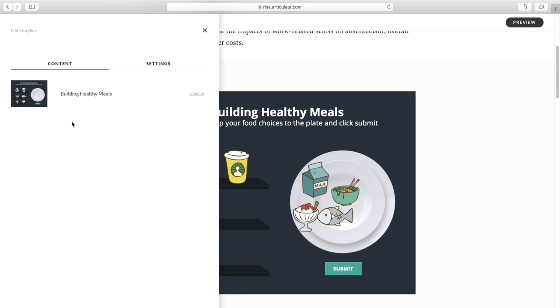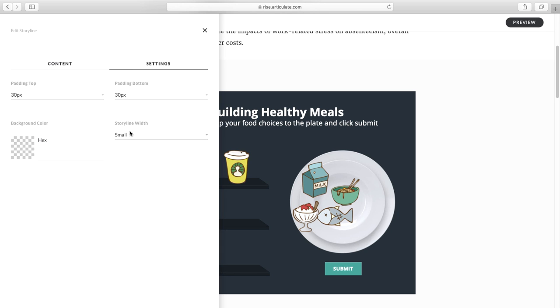Now, by default, Storyline is displaying at roughly 1/2 the width of the lesson page, but we can easily change that to a larger width. So over here under the Settings tab, you have the option for Storyline width, and you can control small, medium, or even full width, so it displays at the full width of your lesson. I'm going to keep it set to small for this example, but just know that you have those options to make that change. The rest of the settings should look familiar for controlling the padding on the top and the bottom, as well as the background color.